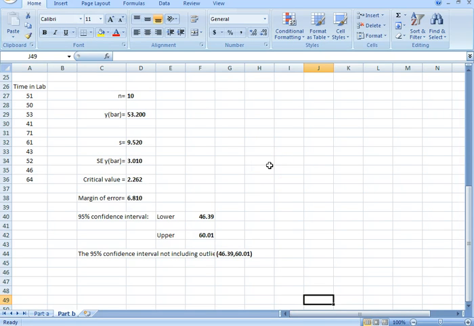Problem 3 from MyStatsLab. We calculated our histogram, found our two outliers, then we calculated our confidence interval using both the outliers and without the outliers. So I hope this helps you with your problems we have this week.